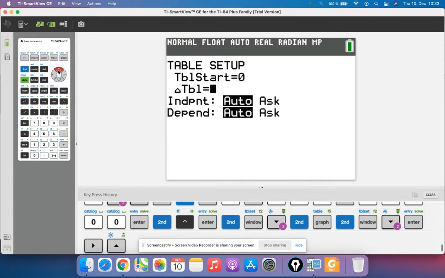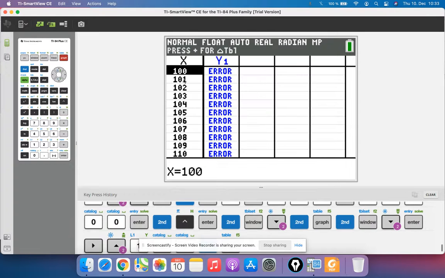But let's say you wanted to start at really high values already. You could just start your table at 100, go back to the table, and it's already there starting at 100. So that is very useful.